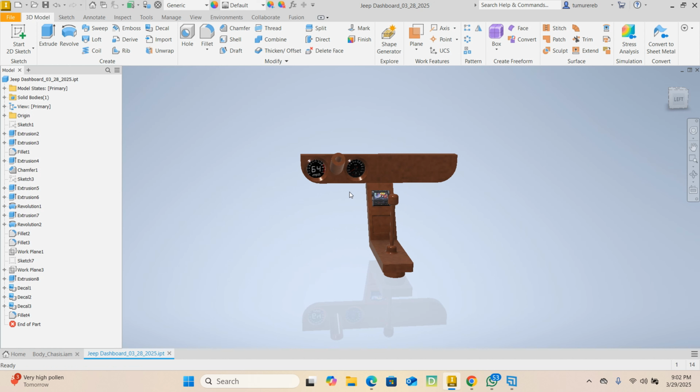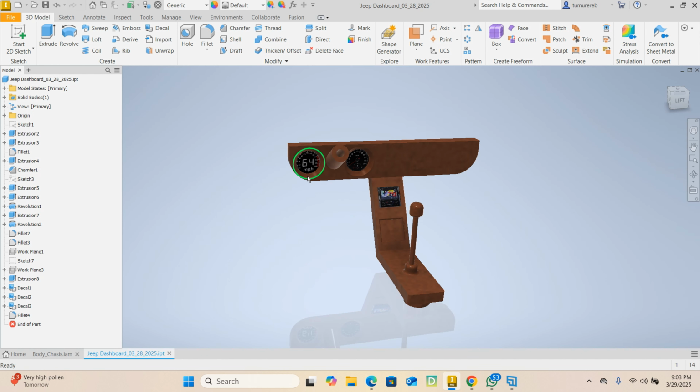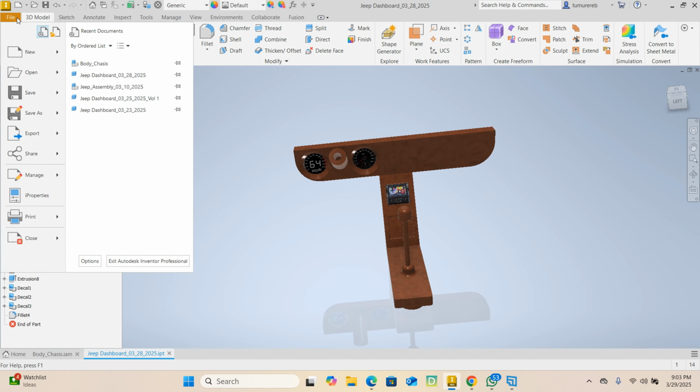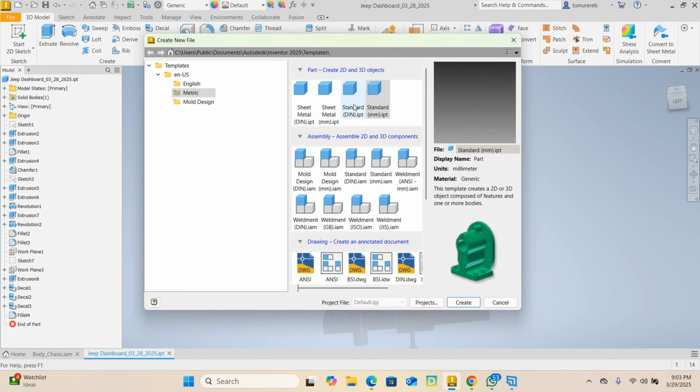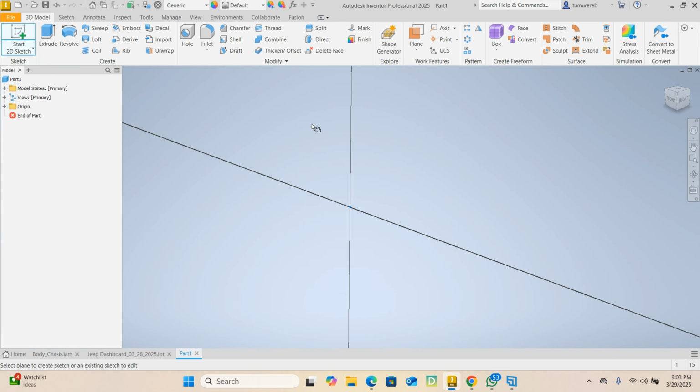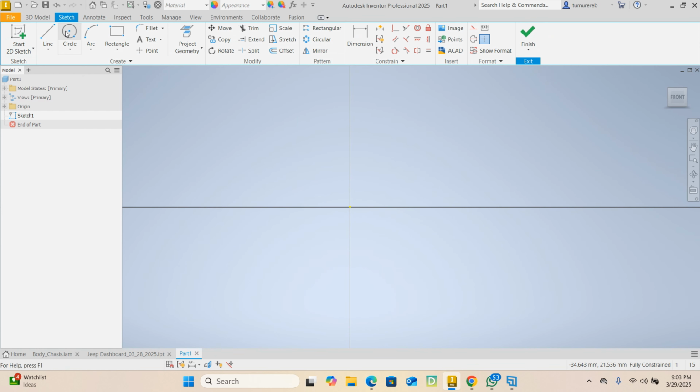Alright, so dashboard, how are we going to do this? As you can see on my left, it is Extrude, Revolution, Extrude, and Decal. Basic application of what we have learned. So go ahead and get started with File, select New, and create a new part. Make sure we are in metric, select standard.ipt and then create. What plane are we going to use? XY plane. Start drawing a horizontal line.